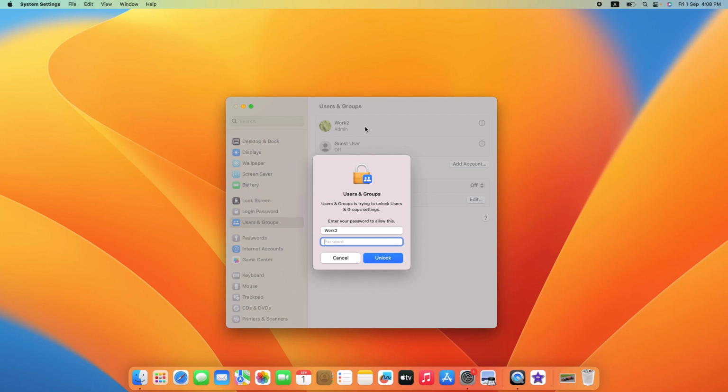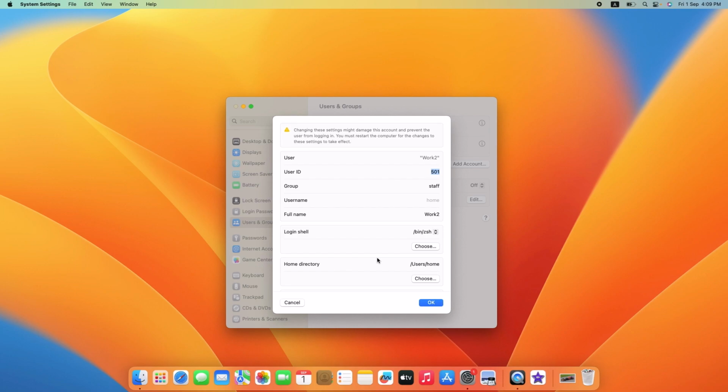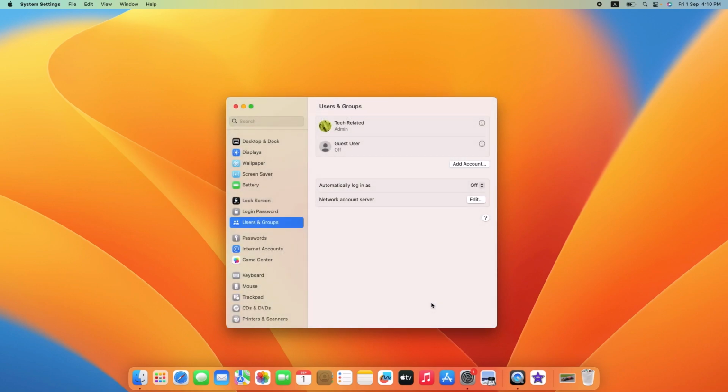Here you will be prompted to enter your login password. So enter your password and click on Unlock. Now change your full name and your account name will automatically be changed. So click on your full name, enter new name. You can see the user is automatically changed. Now click on the OK button. So that's it, you have successfully changed your MacBook's username.